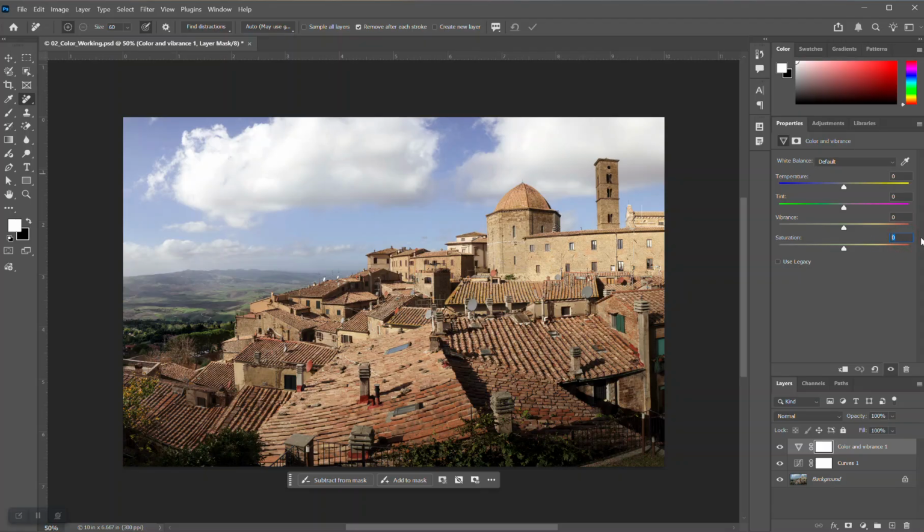Now you can use your slider, or you can type in 10 and press enter, and it will automatically put the plus sign in for you, which is great. Or if you want, you can put the plus sign in yourself. On vibrance, I'm going to put a plus 15 in there, and I'm going to press enter, and it'll automatically put the plus sign in front for me. And you can see that that made it just a little bit richer. Literally a little bit more saturated and a little bit more vibrant.